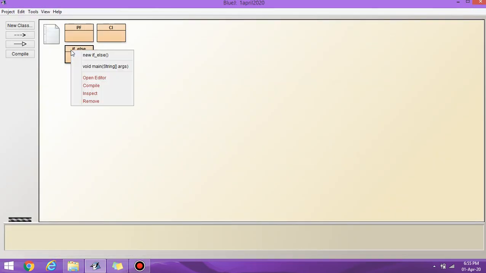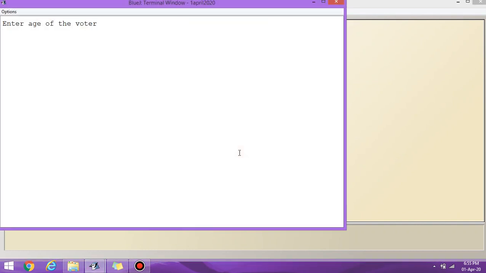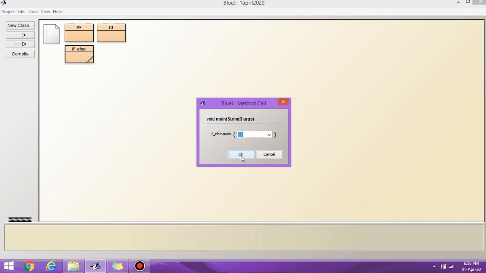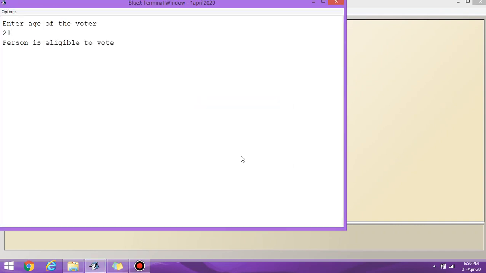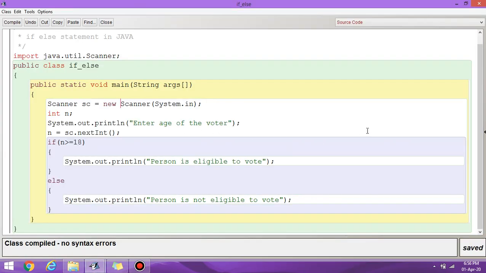Let us execute the program. Enter the age 12, person is not eligible. Suppose I execute again, 21, person is eligible to vote. Let us check again the program.